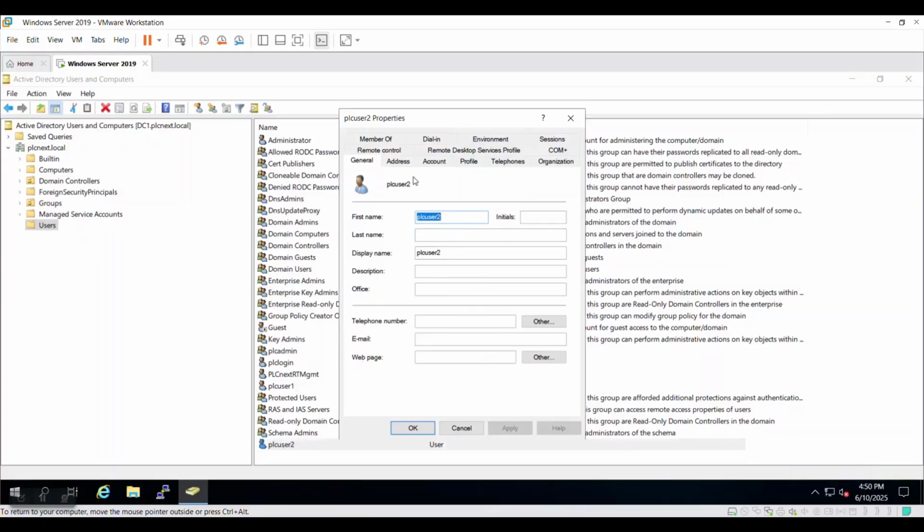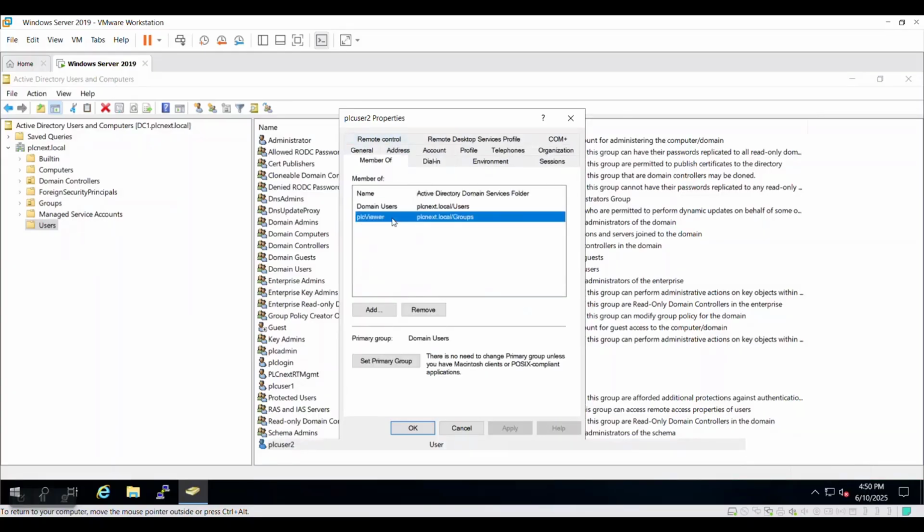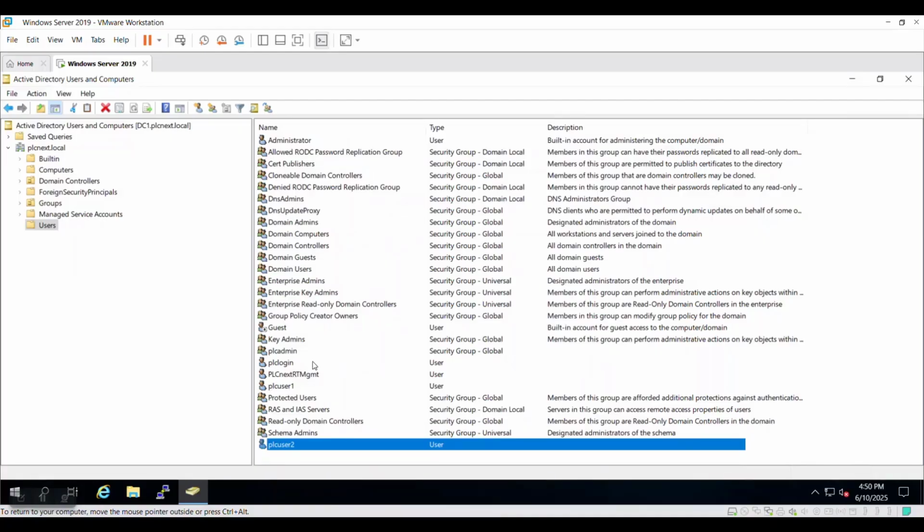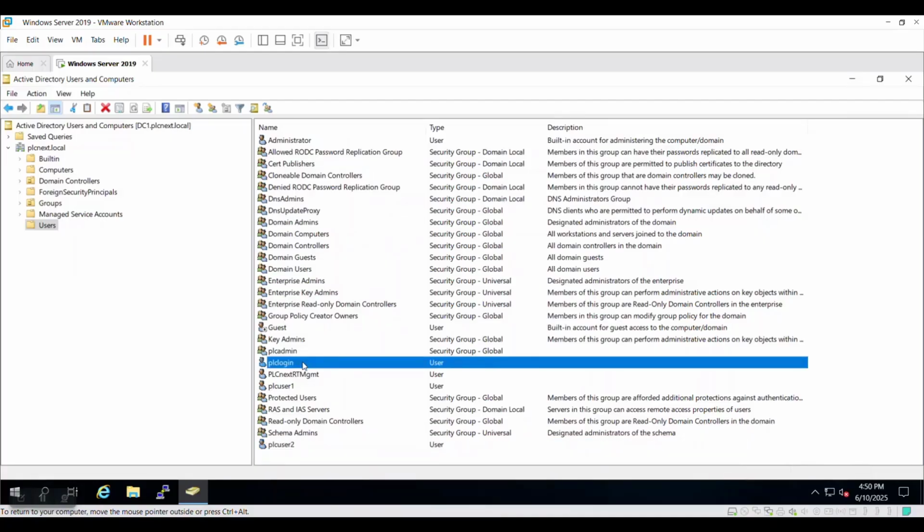In this case, PLC User 2 is a member of the PLC Viewer group. The next thing to do is to identify or create just a general user that will be used every time a user logs in. This username and password will be used to bind to the LDAP server in the Microsoft Active Directory server. In this case, we've created a user called PLC Login, and that's all that needs to be done on the Active Directory side.